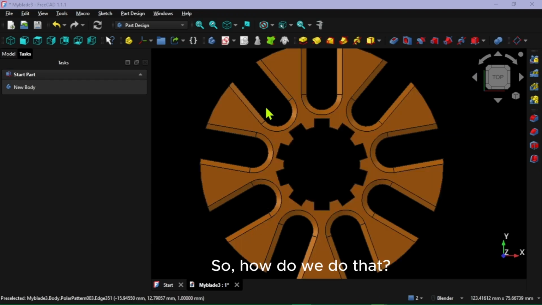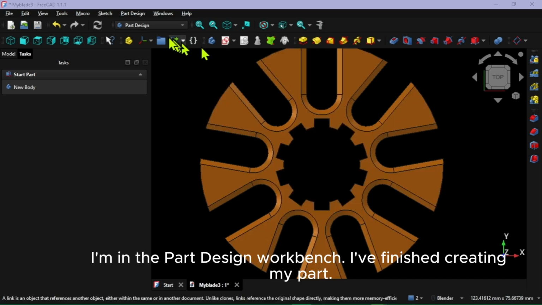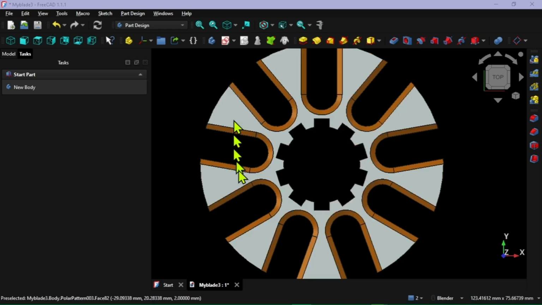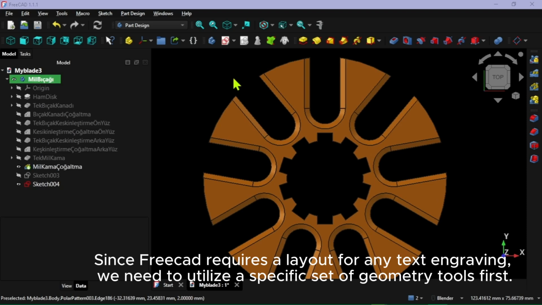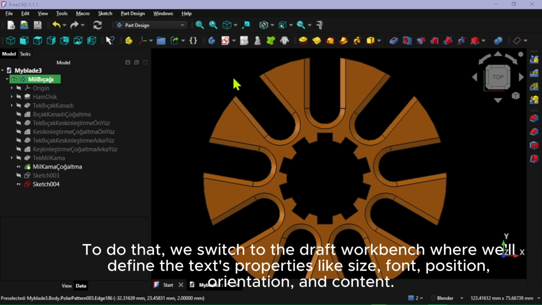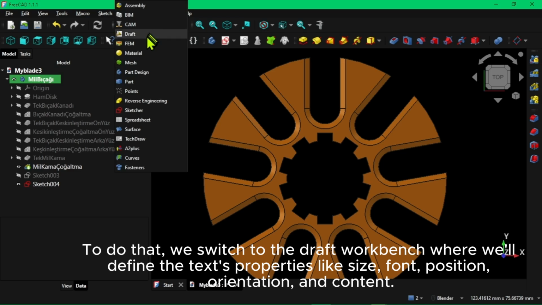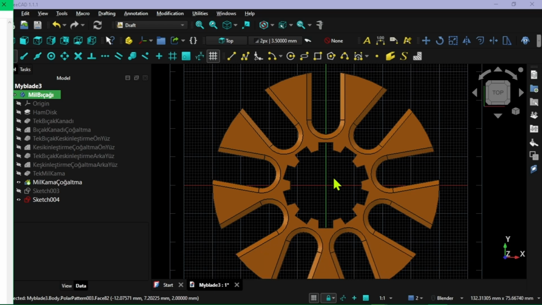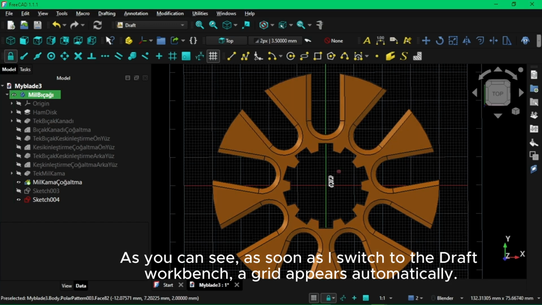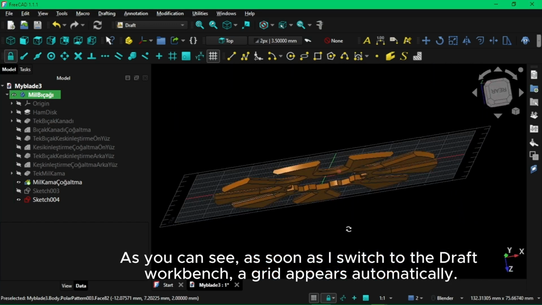So, how do we do that? Let's find out. I'm in the part design workbench. I've finished creating my part. My modeling is complete, and now I want to add text. Since FreeCAD requires a layout for any text engraving, we need to utilize a specific set of geometry tools first. To do that, we switch to the draft workbench, where we'll define the text's properties like size, font, position, orientation, and content.